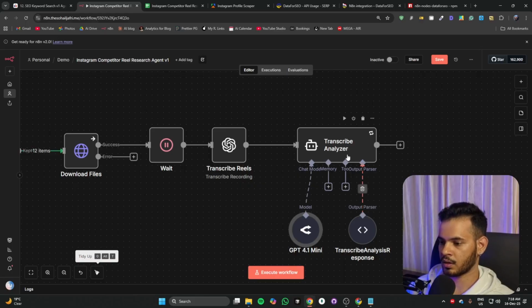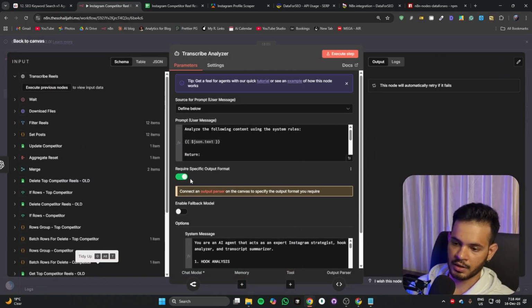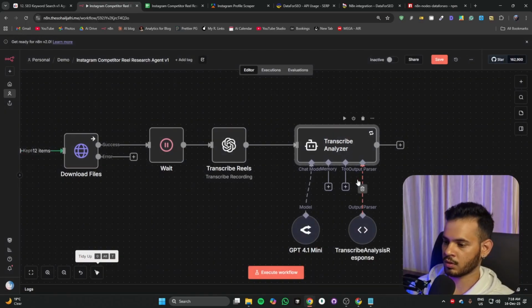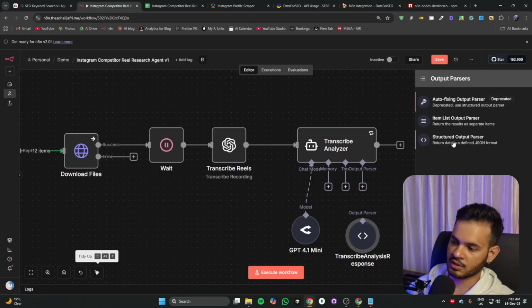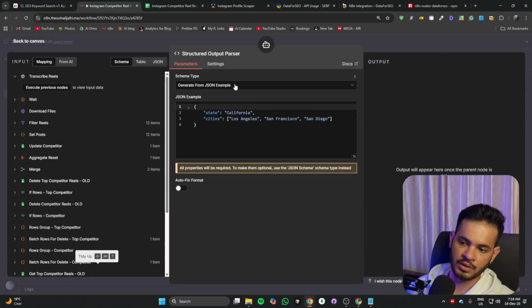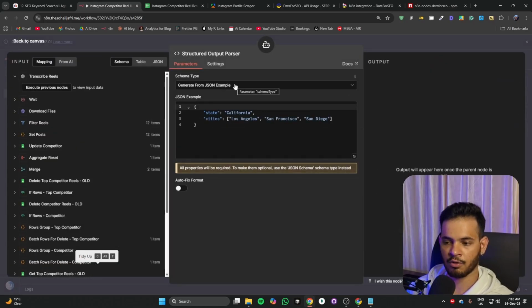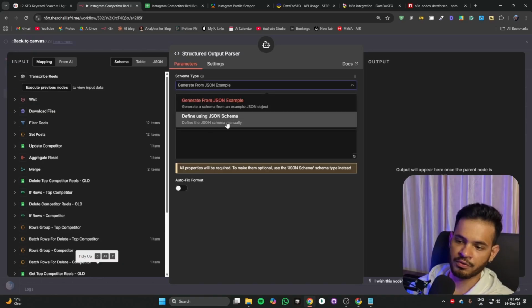You can simply set it to return a specific output format. You click on this output formatter, and I will delete it and show you what it does. You have to select structured output parser, and then you can select whether you want to give it an example and the output should match the example, or you want to define a JSON schema.